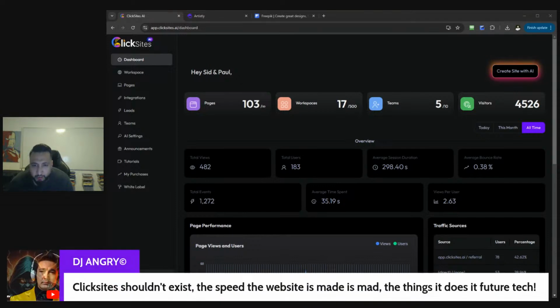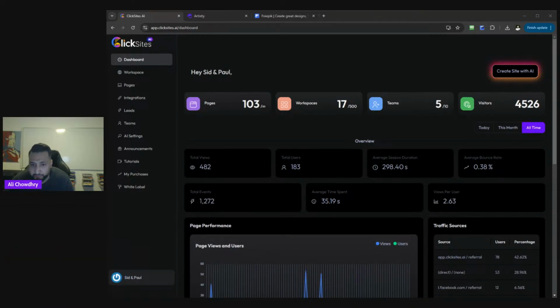Okay, so DJ is saying the ClickSite shouldn't exist. The speed the website is made is mad. Okay. Having said that, remember ClickSites will host your website for you. Alternatively, you do have the ability of having that website hosted on your own domain name, or you can host it on your own service. You've got complete flexibility when it comes to the application of having the website.